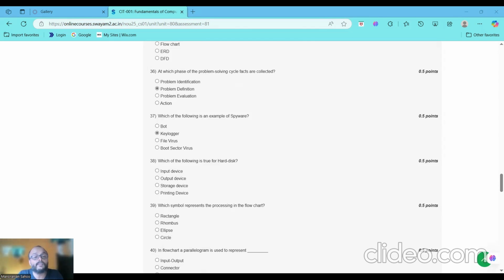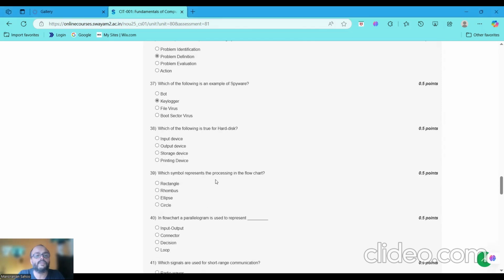If you choose the file virus, that infects files, not necessarily spyware. If you choose the boot sector virus, it infects the boot sector, not spyware. The correct option is keylogger. So 37 option B. Now moving to question number 38.